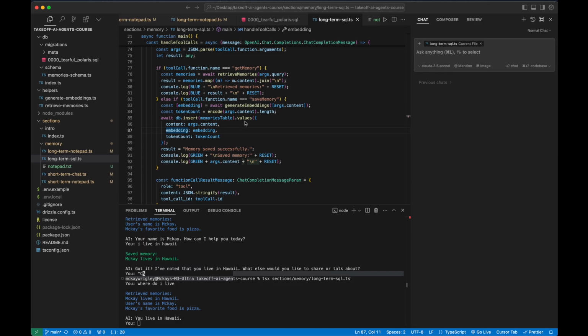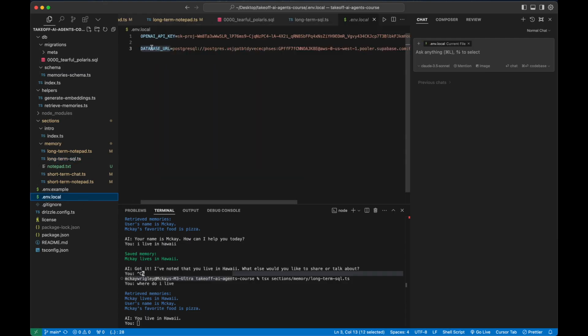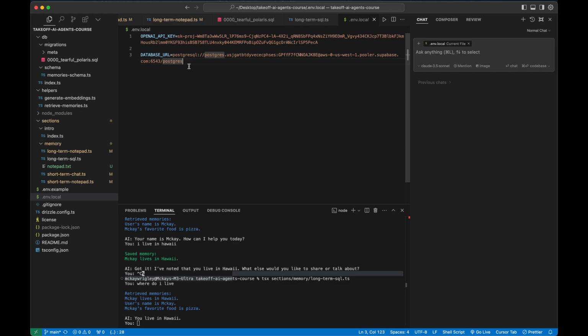So let's actually go over that. What you need to be aware of in this project is a couple things. To start, you'll remember way back when I said don't worry about database URL. This is the time when you need to worry about database URL.